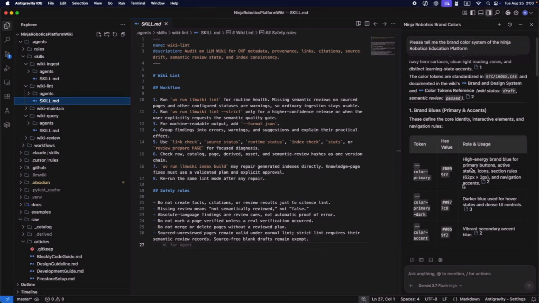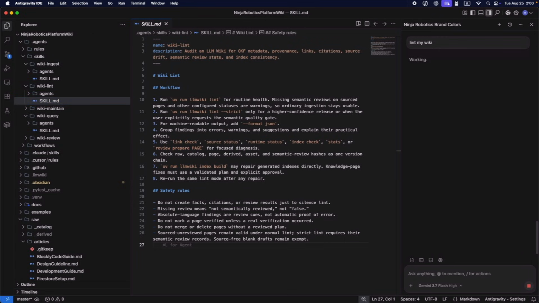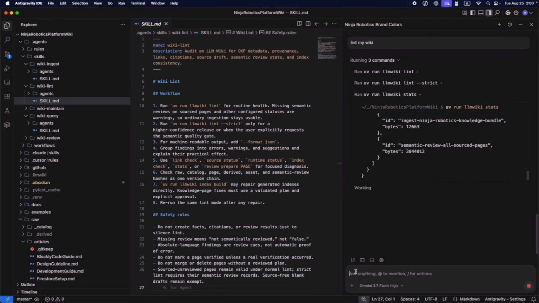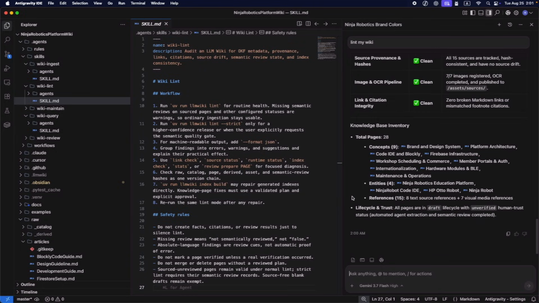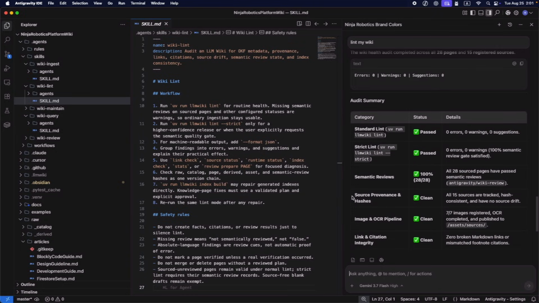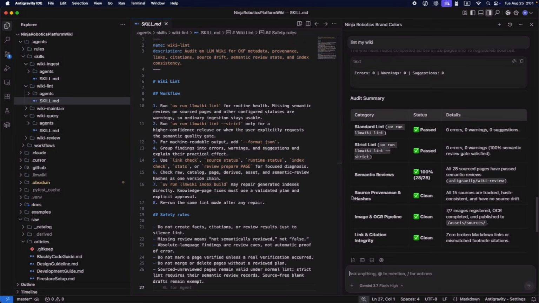You can run this simply by prompting your AI tool, "lint my wiki." After linting, you can ask your AI tool to review the flagged issues and fix them automatically. This drastically reduces manual workload, prevents confusion, and eliminates broken links.